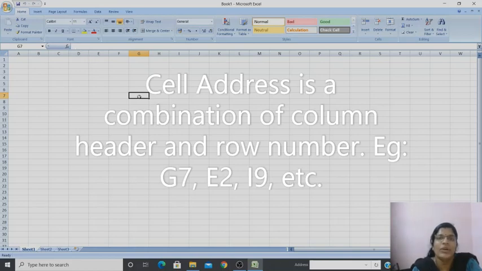Okay, what is the cell address of this particular active cell? You can see the column is G, and what is the row number? 7. So G7 is the address of this active cell. Now can you tell me what is the address of this cell? Everyone look clearly. What is the address of this active cell? Yes, it is E2. Okay, then what about this?